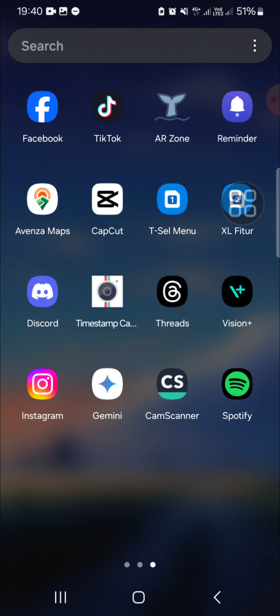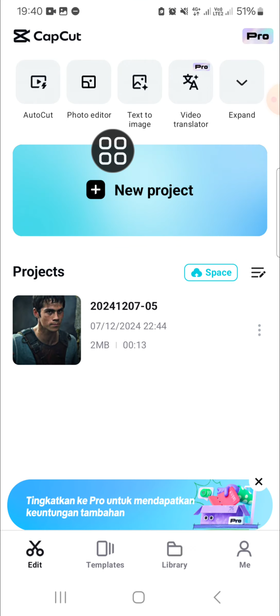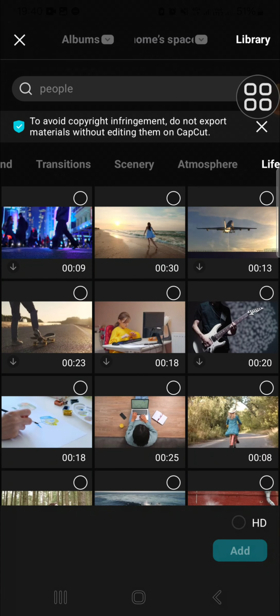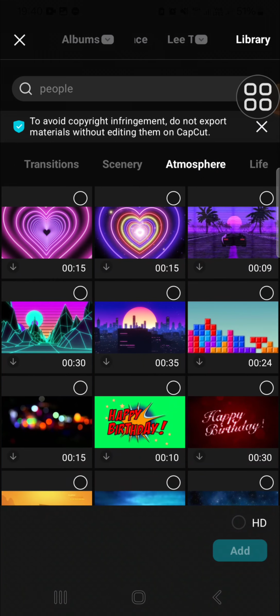First of all, I'm going to open up my Capcut application on my mobile phone, and then I'm going to create new project on Capcut. So I'm going to click on new project, and I'm going to select video from the Capcut library because I don't have any footage to be edited. I'm going to go to the Capcut library and I'm going to pick some videos from here.